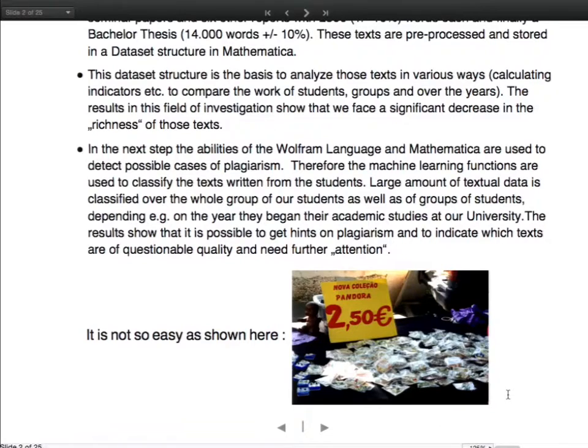And so I have direct access to all the work of the students, and the idea was to fill this into a dataset in version 9, the new dataset form, and I filled in the work of the students and then see what we can do.